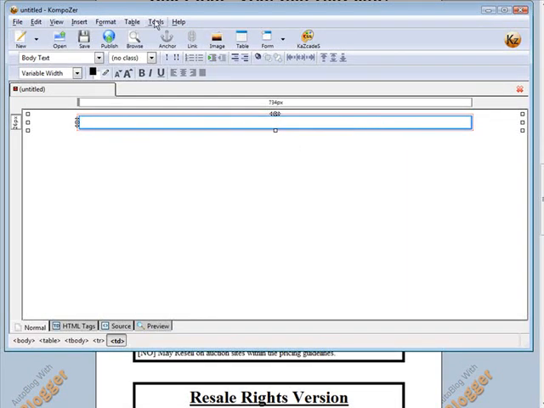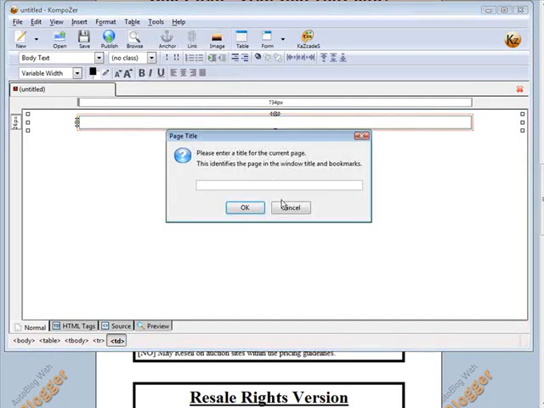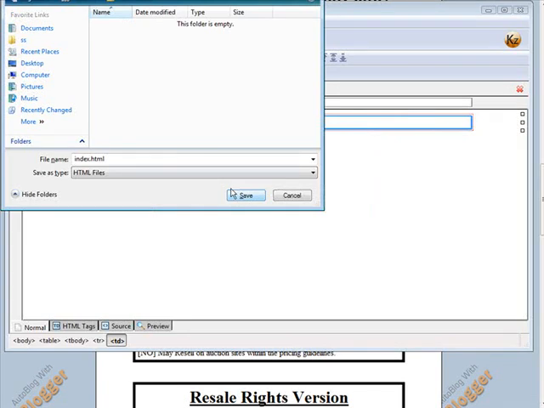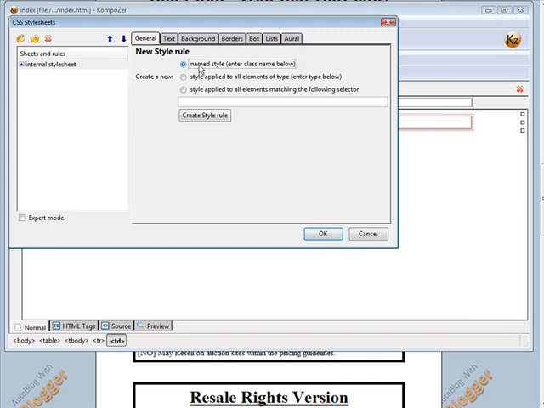Now the next thing we need to do is set up some CSS for the table. So here we'll go to Tools, CSS Editor. Okay, we have to give a name to the page here. I'll just call it index. Now we need to save it somewhere, so we'll just do that. Alright, now what we want to do is just click on this button over here. It says Rule, and make sure you have name style, and then we enter a class name. I'll just call it Table and Solid.